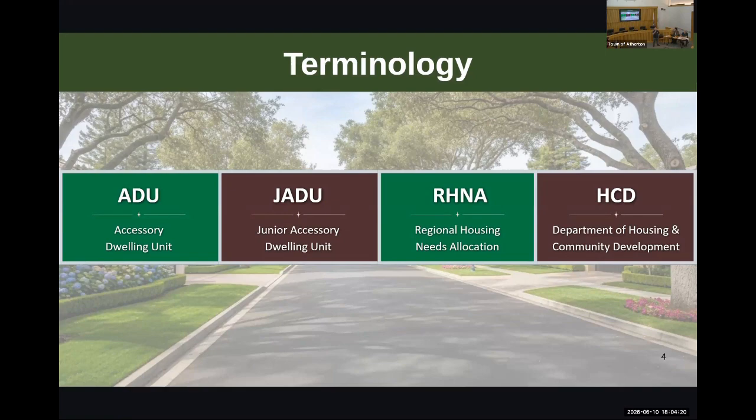Sometimes we talk about RHNA. Those are the regional housing needs allocation. So that's certain numbers that every jurisdiction in California needs to hit for levels of affordability in housing. And quite often, ADUs hit some of those levels really nicely. And many communities benefit from being able to count their ADUs. HCD is the Housing and Community Development Department at the state.